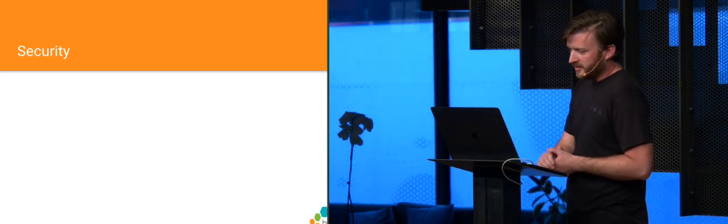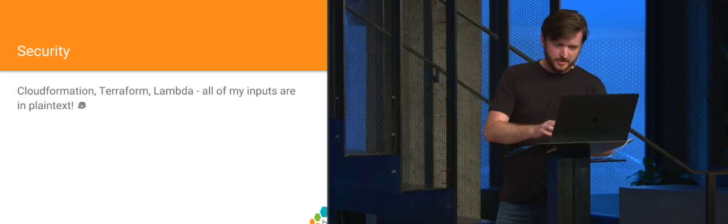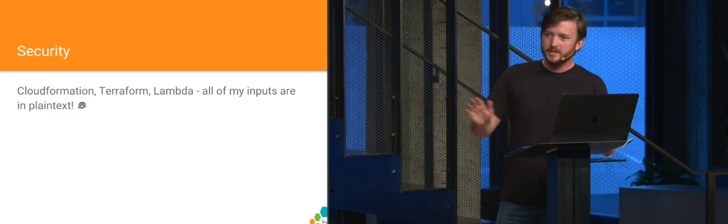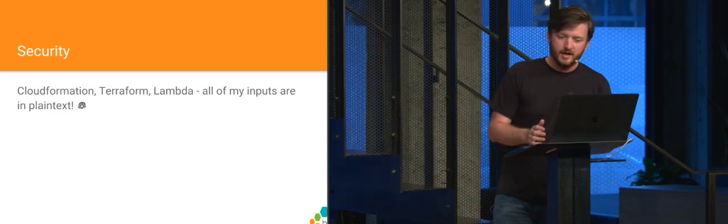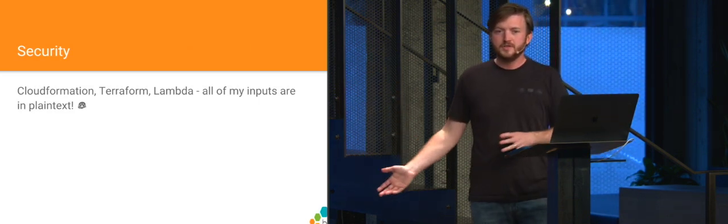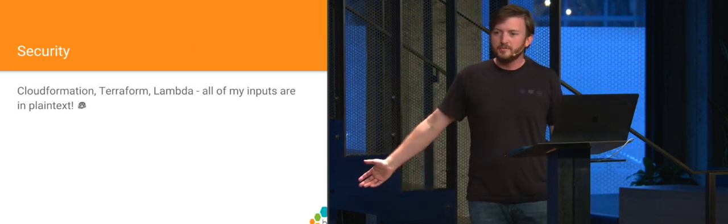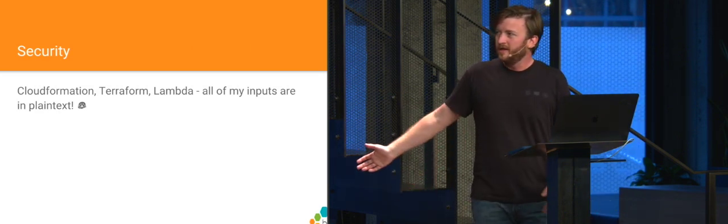Small note about security that we had to deal with. CloudFormation and Terraform and Lambda, all the parameters and inputs that you supply are stored in plain text, which is terrible.